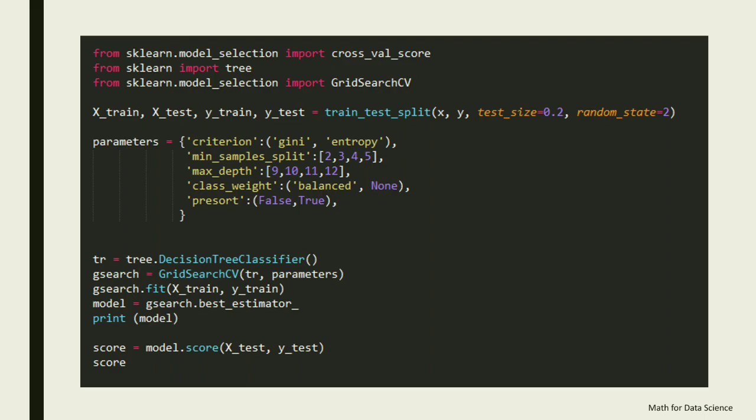Now we divide our data into test data and train data using the train_test_split module. We give the parameters x and y. We get the output as four variables: x train, x test, y train and y test. Now the parameters we decide are criterion as Gini and entropy. We want to make the decision tree using both the Gini index and the entropy. Next is the minimum sample split, where we give 2, 3, 4, 5. Then the maximum depth, 9, 10, 11, 12. Class weight is balanced, and presort is false.